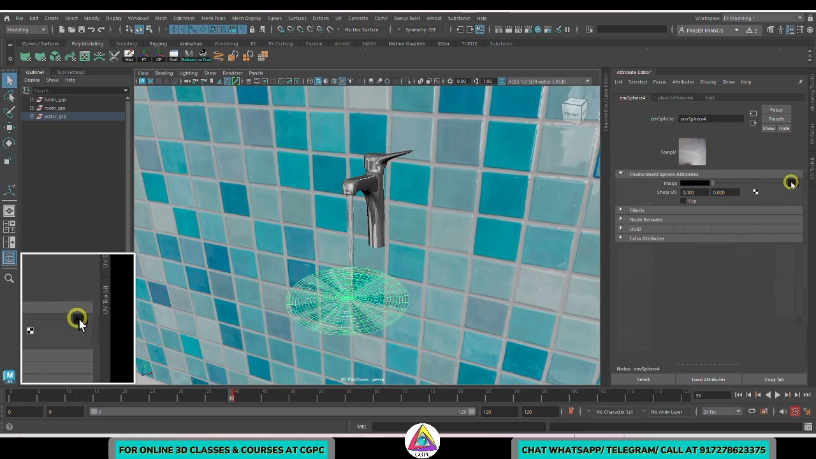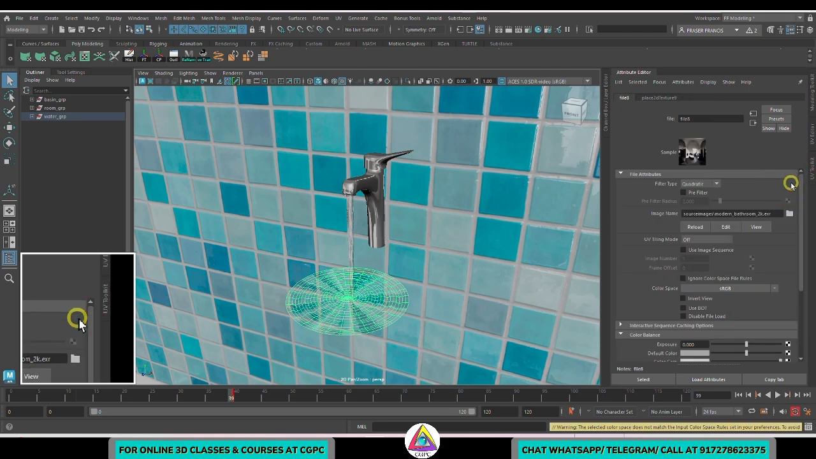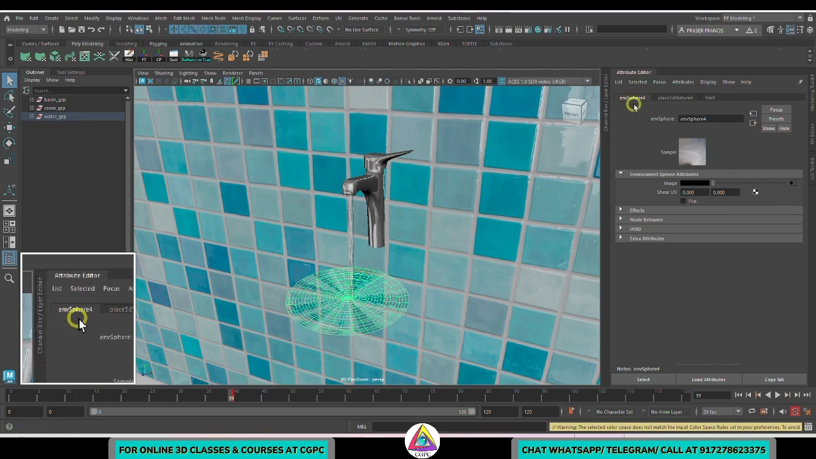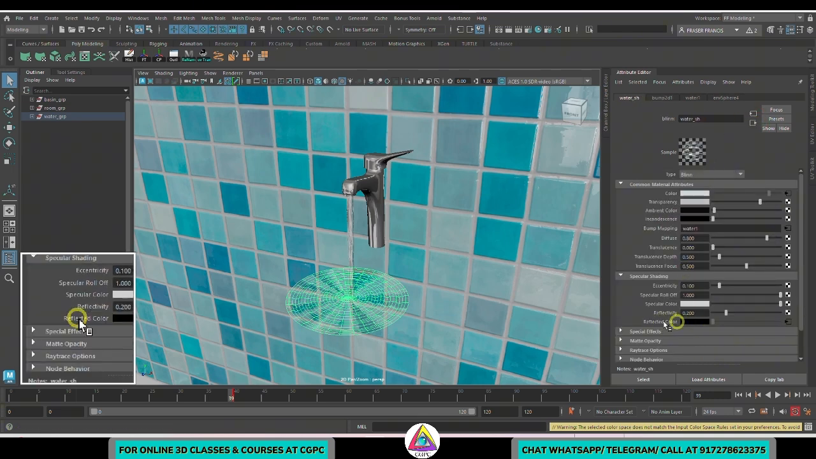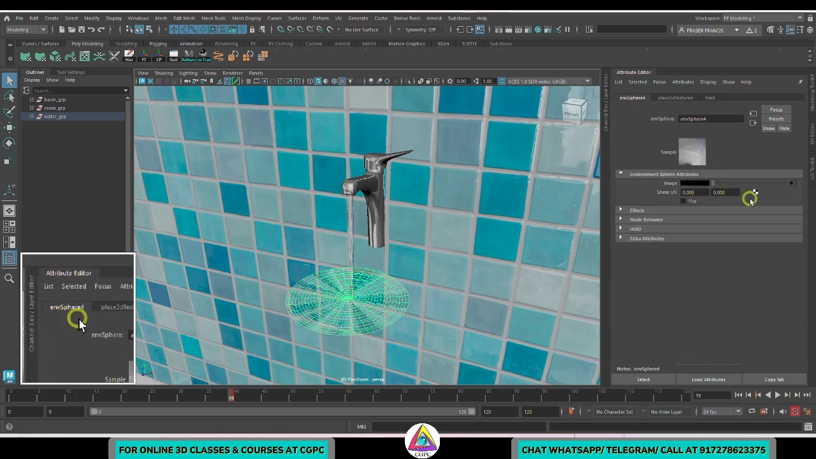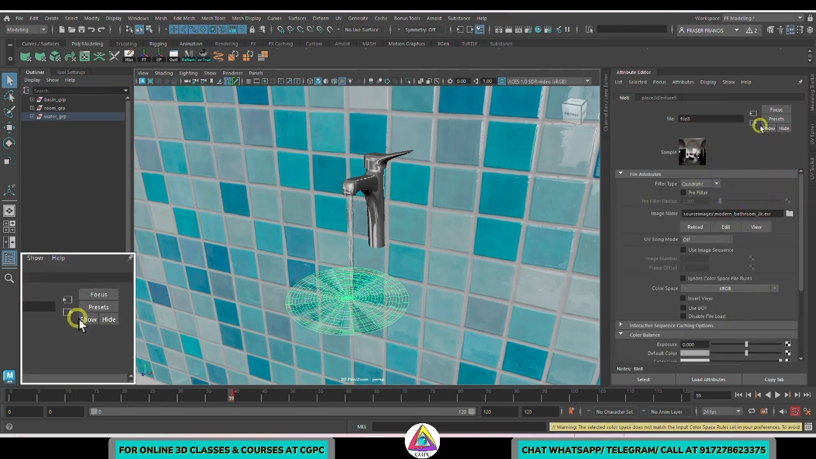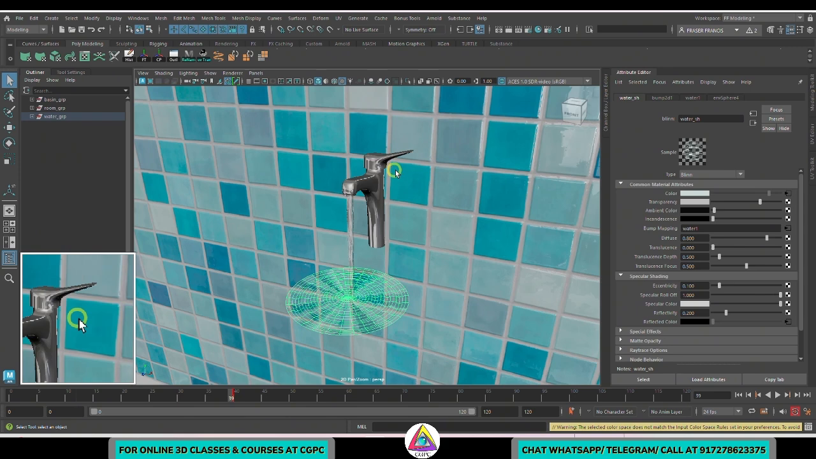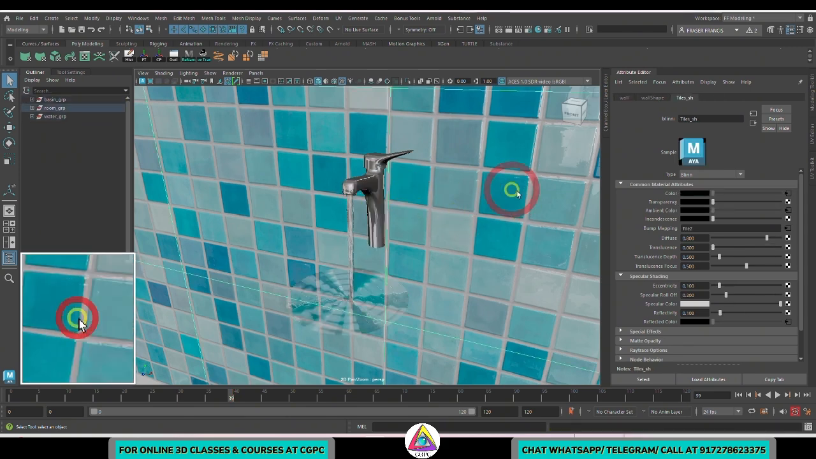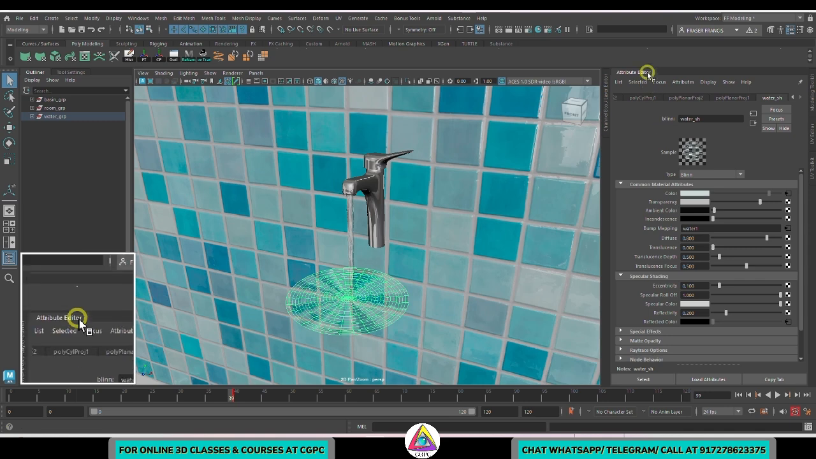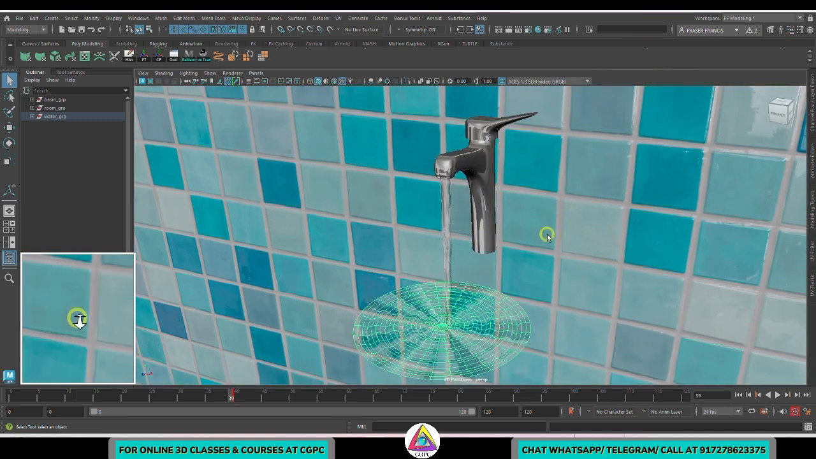This ENV sphere basically will give us the fake HDRI reflection, like we have in Arnold or any other image based lighting, IBLs. This HDRI image, as you can see, has been applied to this file or texture node of the environment ENV sphere, which is applied to the reflected color. So the reflected color has the ENV sphere, and the ENV sphere has this HDRI image. As simple as that. And that is basically giving us the fake reflection on the tap. I've done the same for the tap material, for the ceramic material, as well as for the water.